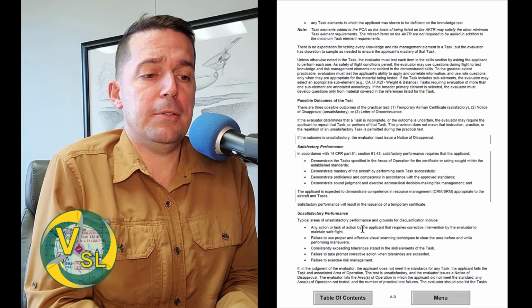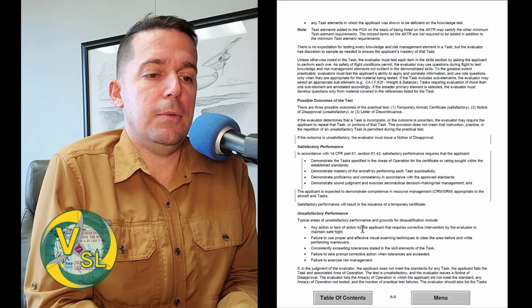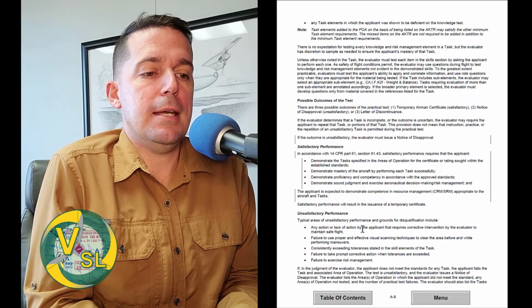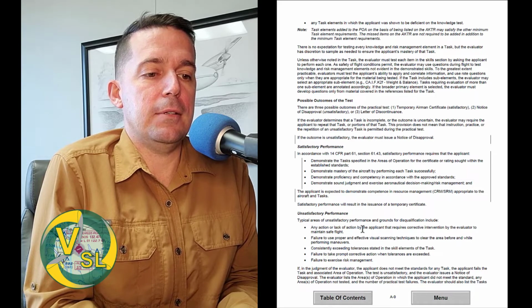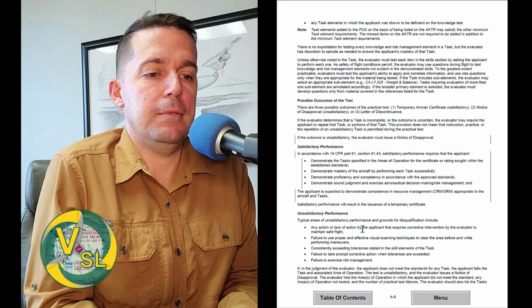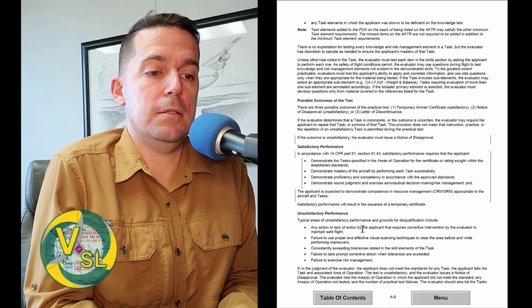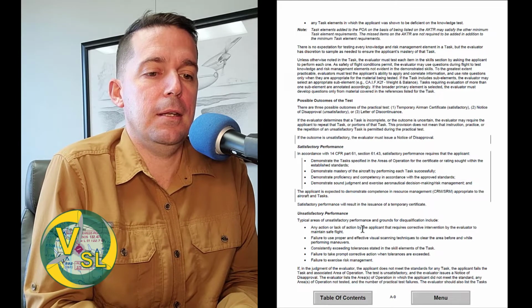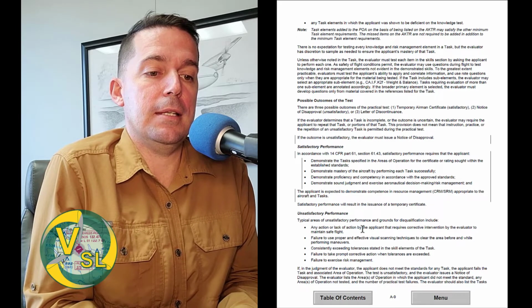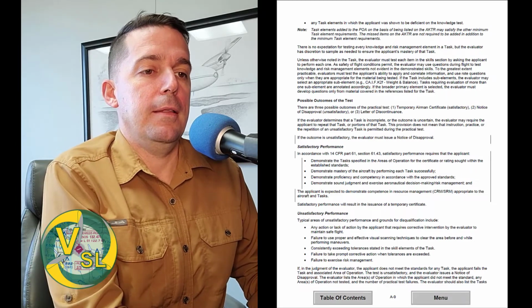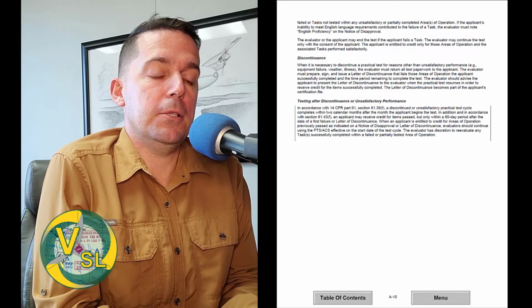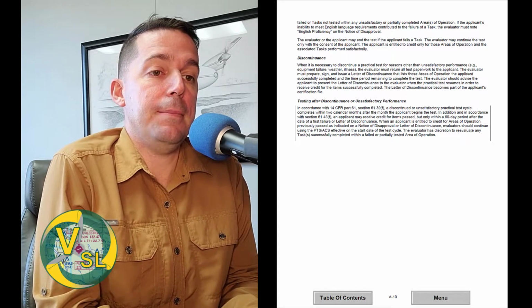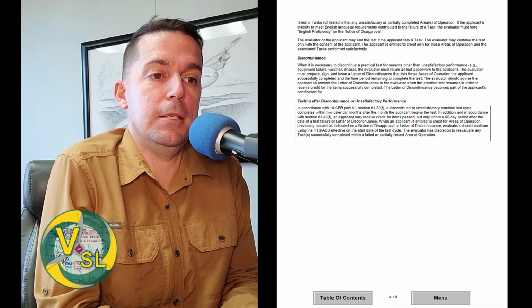And then the last paragraph there is, if in the judgment of the evaluator, the applicant does not meet the standards for any task, the applicant fails the task and associated area of operation. The test is unsatisfactory, and the evaluator issues a notice of disapproval. The evaluator lists the area or areas of operation in which the applicant did not meet the standard, any area or areas of operation not tested, and the number of practical test failures. The evaluator should also list the tasks failed or tasks not tested within any unsatisfactory or partially completed area of operation if the applicant's inability to meet the English language requirements contributed to the failure of the task.